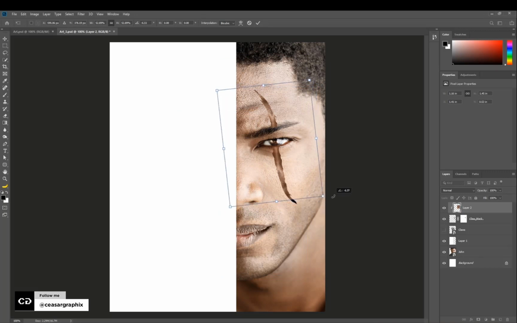So the reason why I'm reducing the size is so as to be able to see the noise on the skin, which is what is going to give us the effect that I want on this scar. So I'm just going to position this here. I actually like this effect here, so I'm just going to scale it up a little bit, and I'll hit enter.